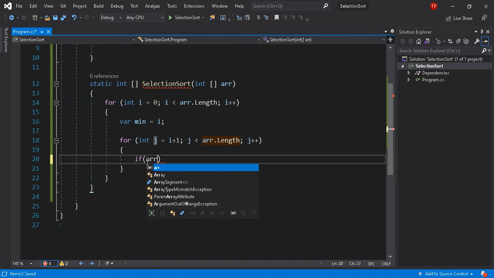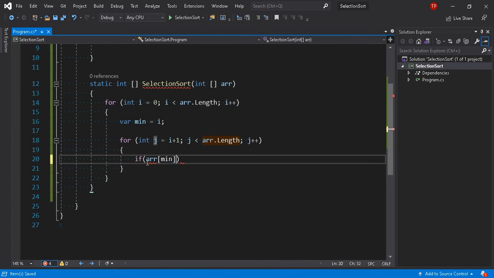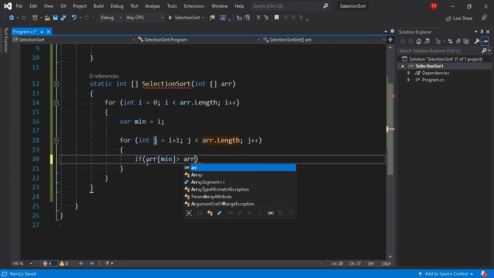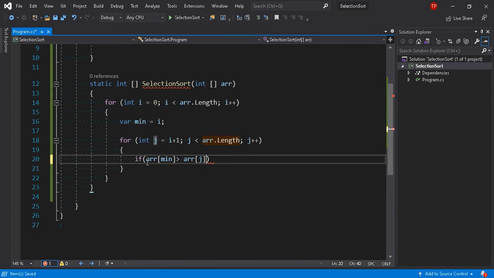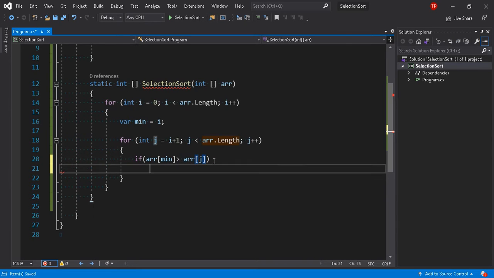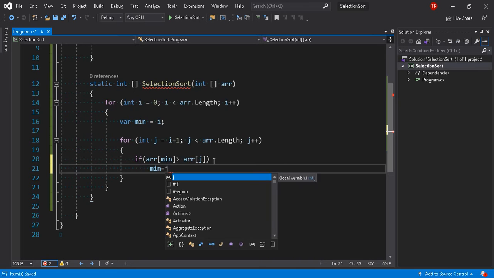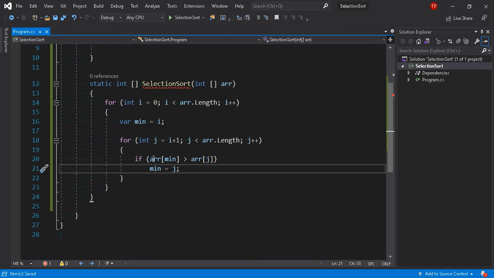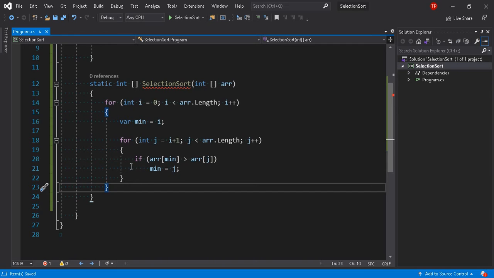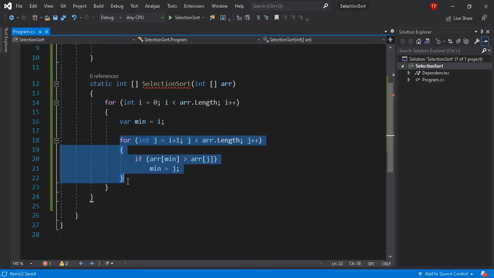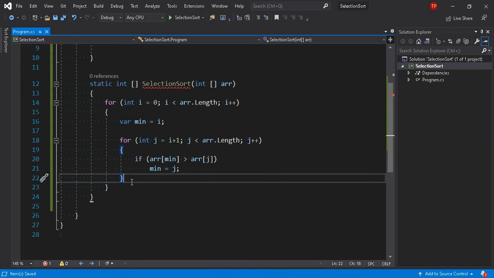So I will just compare, okay, if array minimum, in that index, is greater than array of j, right? Here I'm just checking if array of j is minimum. So if array of j is minimum, I will assign the minimum value to j. If this condition is true, my minimum value will be j. So up to this point I got the minimum index.